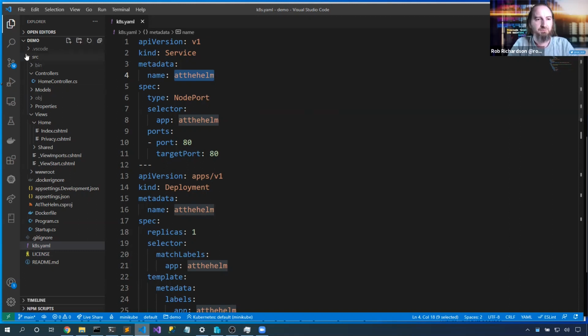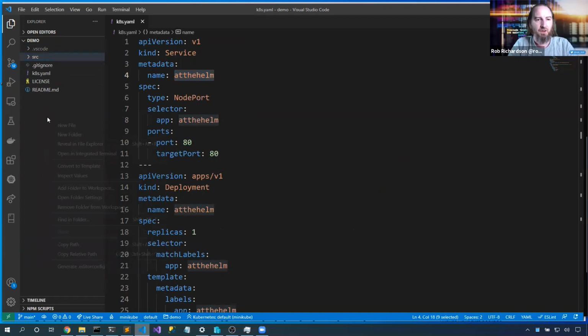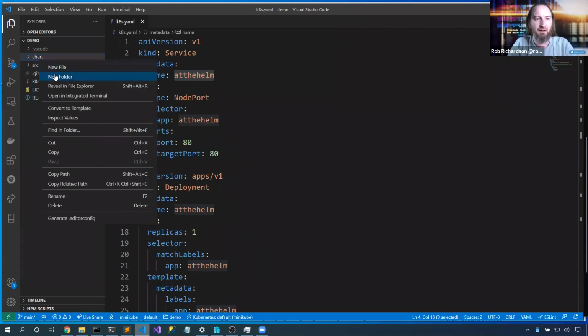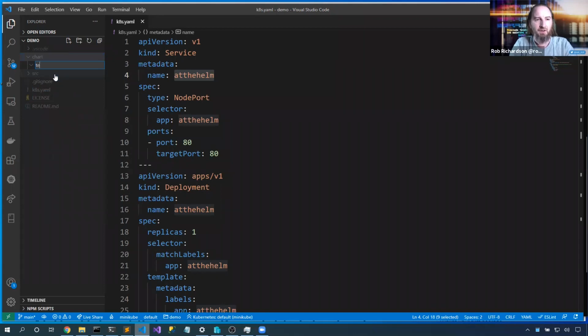Let's do it. So I'm going to create a new folder, and I'm going to call this folder chart. Now, it doesn't matter what this is, but by convention, chart kind of makes sense. Helm packages are called Helm charts. So we've got our folder. We could name it foo or whatever. Inside that, I'm going to create a new folder, and I'm going to call this templates.